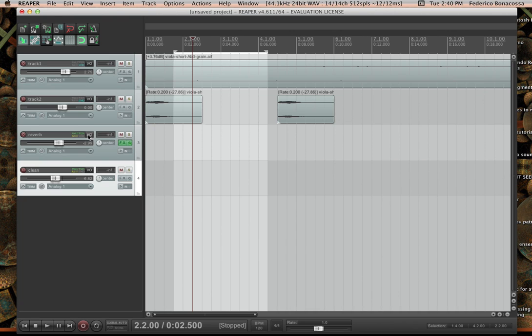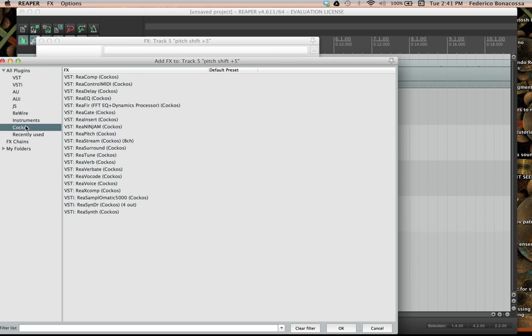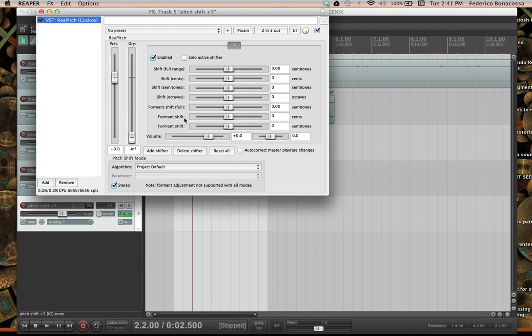But just since we're talking about sending and receiving, we're going to go ahead and create a pitch shifter that we're going to send signal to. So we're going to double click. We're going to name this pitch shift +5, because we're going to go a fifth above here. And then we're going to go to effects, we're going to go to Cockos, we're going to go to ReaPitch, and I'm going to do 7 semitones, which is a perfect fifth. Let's see how that sounds.